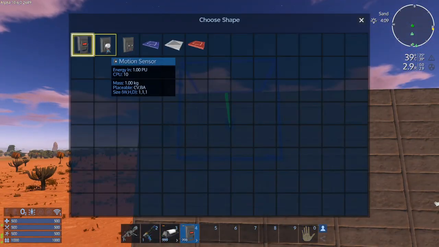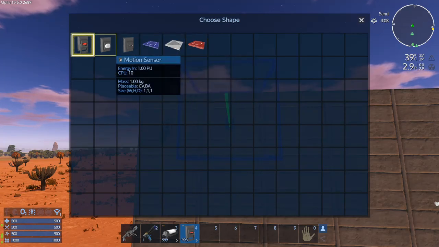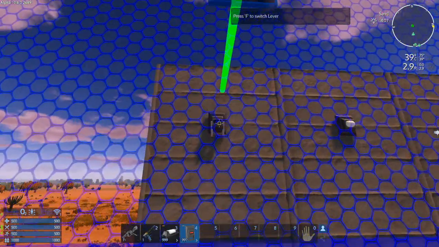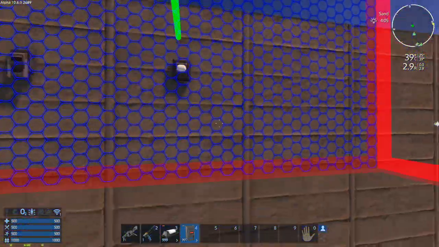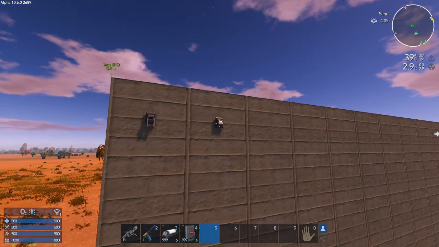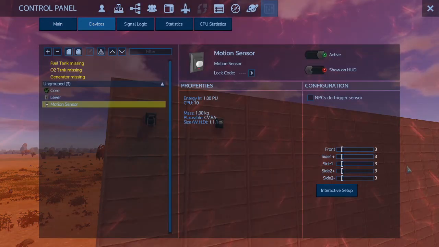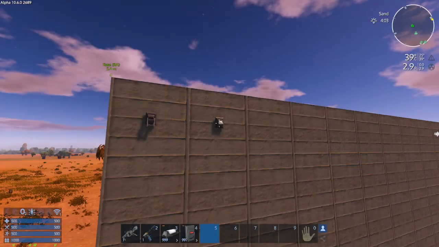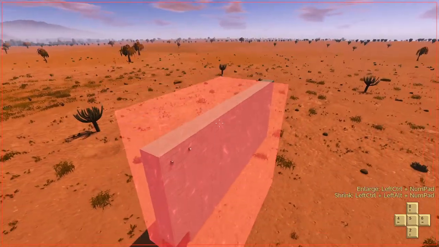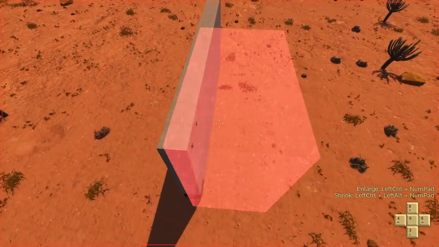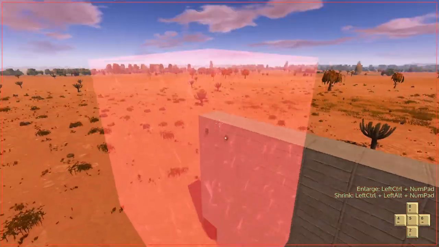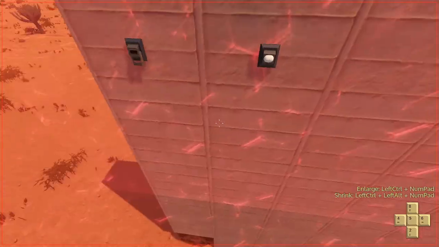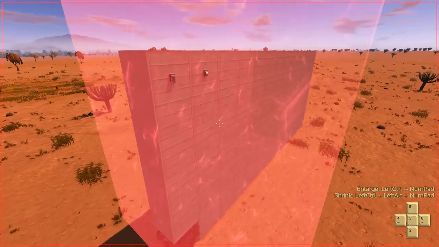There are a few types of switches. Basic switch can be on or off. This one is a motion sensor. It will output a positive signal when you are inside its area of detection.